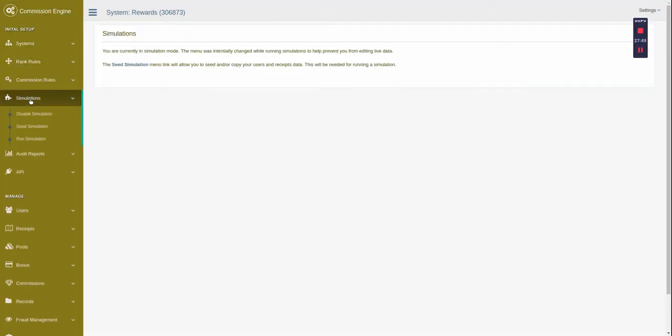Now that we have a commission structure defined, we can run simulations on it. The first step is to enable simulations. Yes, the site colors changed for a reason. We didn't want anyone ever to make the mistake they thought they were working in simulations when they were really altering live data.